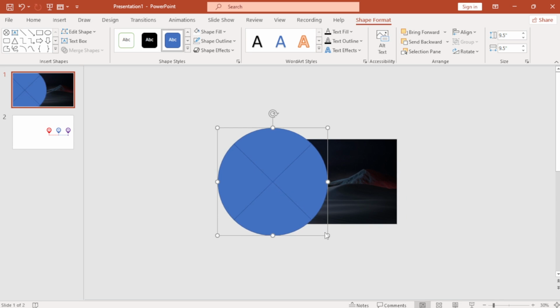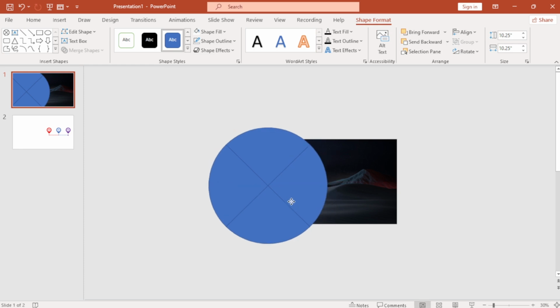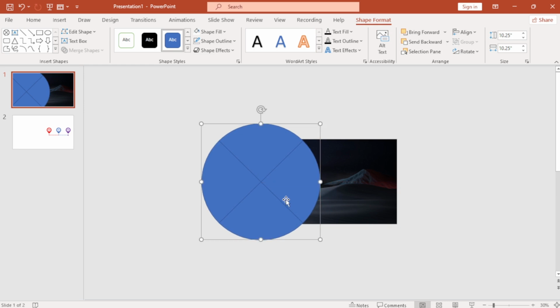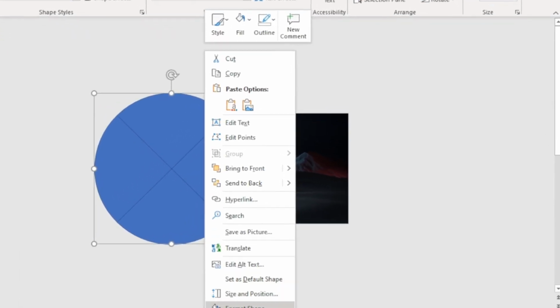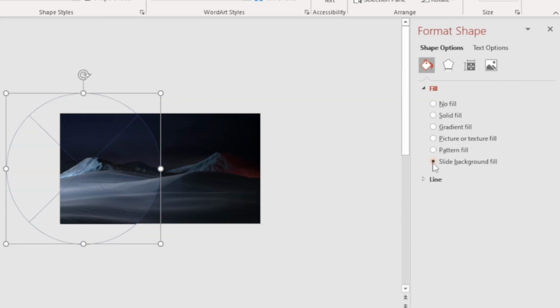Beautiful. Once that is done, I'm going to hold shift to increase it a bit more, and let's ensure that it is positioned at the center. All right, that is what we have. Now having done that, right click on the shape, head over to format shape, and select slide background fill to give it a slide background fill.